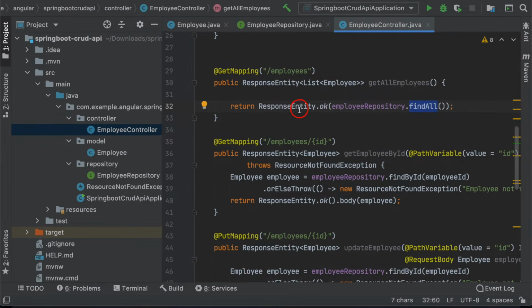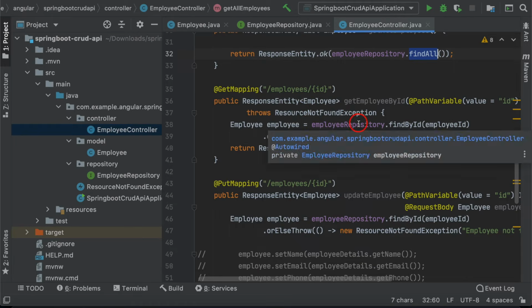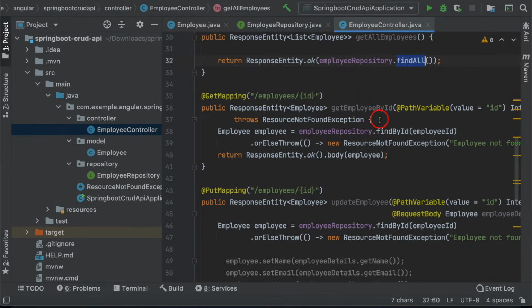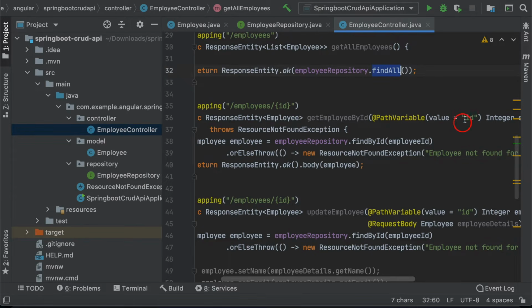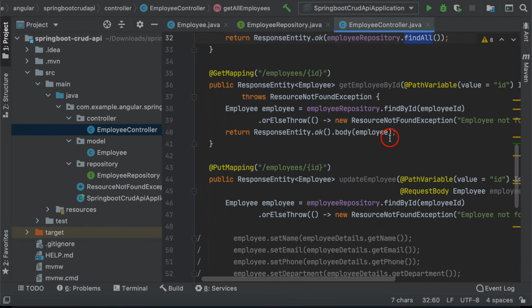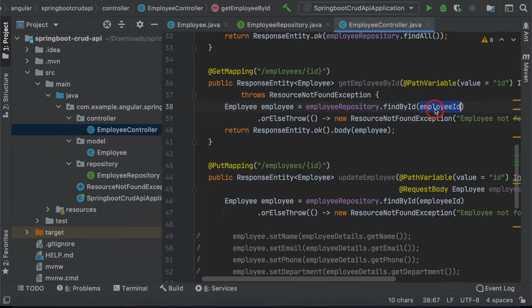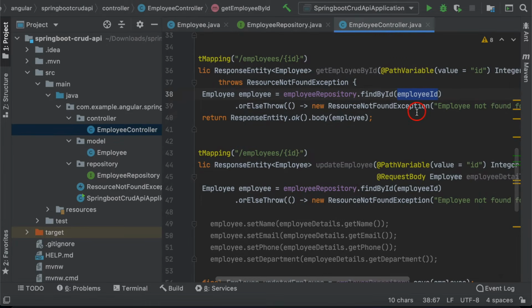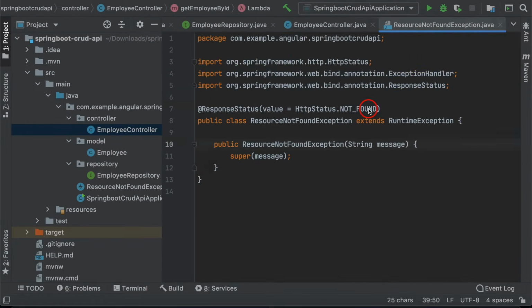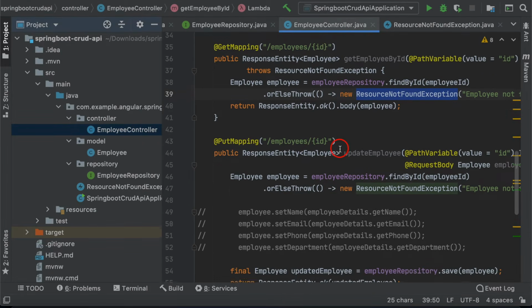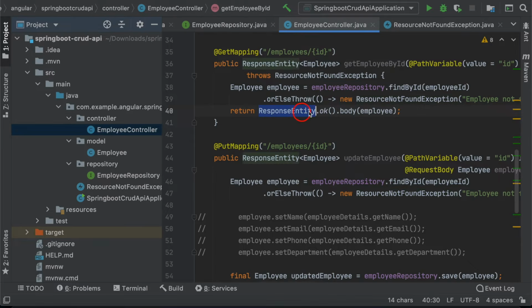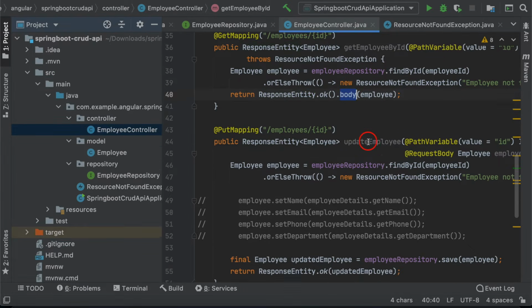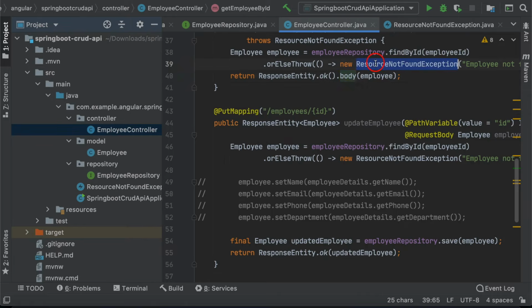This employeeRepository.findAll method will return the list of employees. Okay, and finally if you want to search for a specific employee id, through the path variable we will pass the id of that employee, and we will get it by using employeeRepository.findById to pass this specific employee id. So if the id is not found, we'll just throw the ResourceNotFoundException. So for this ResourceNotFoundException, we have HttpStatus NOT_FOUND. Okay, it's pretty straightforward, and we are just returning this ResponseEntity. So if it is not found, we are just throwing this exception.